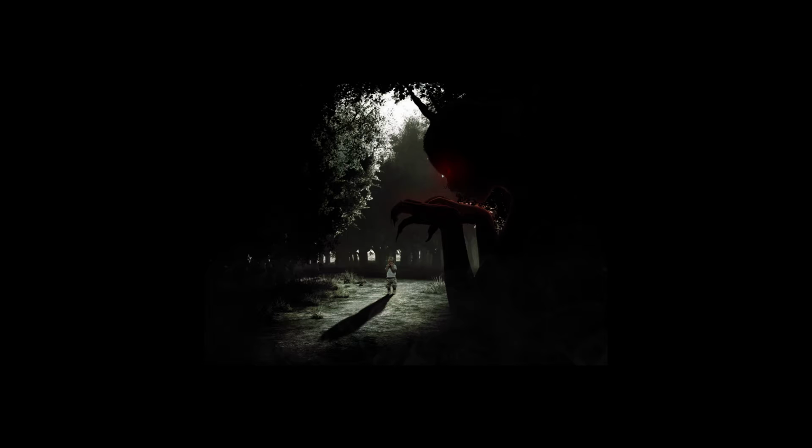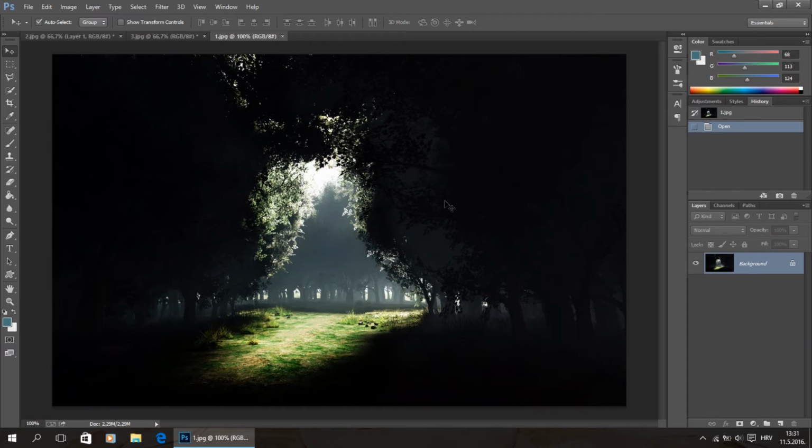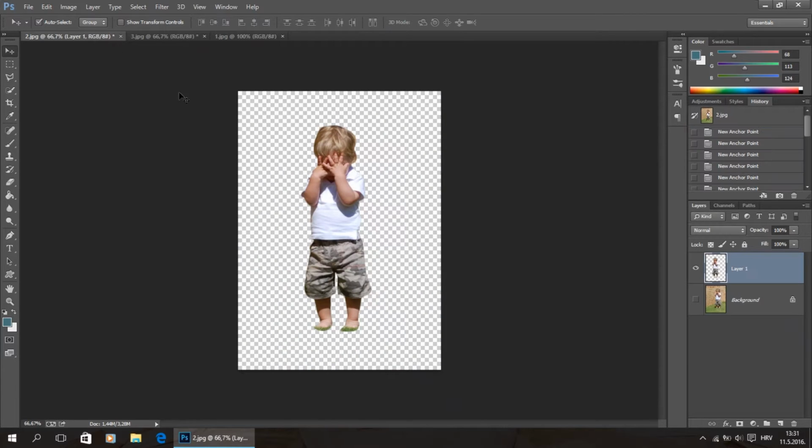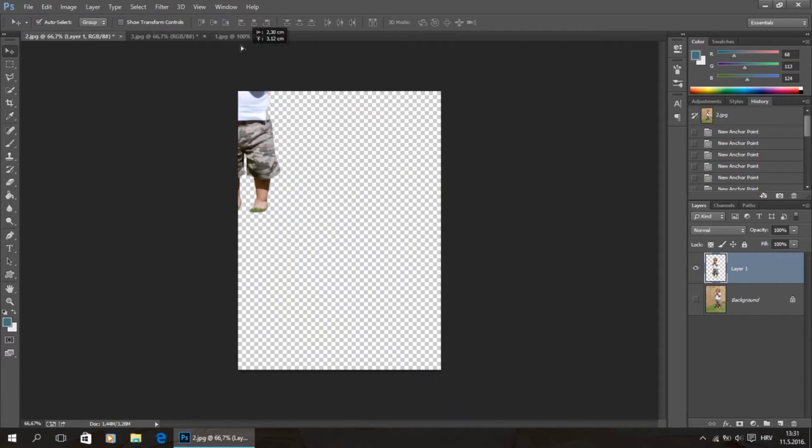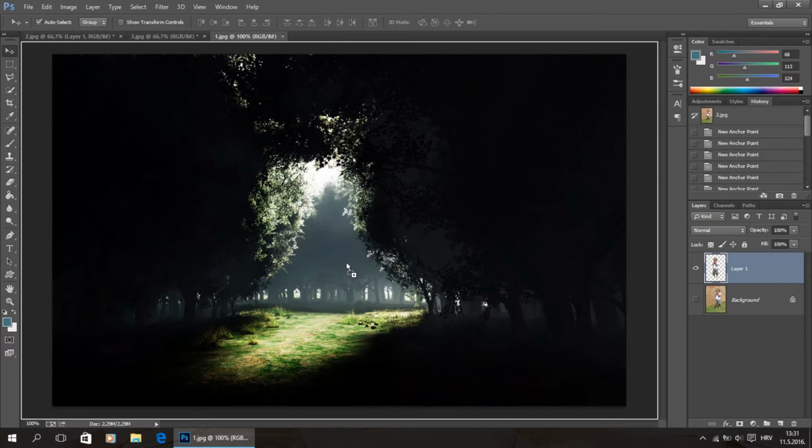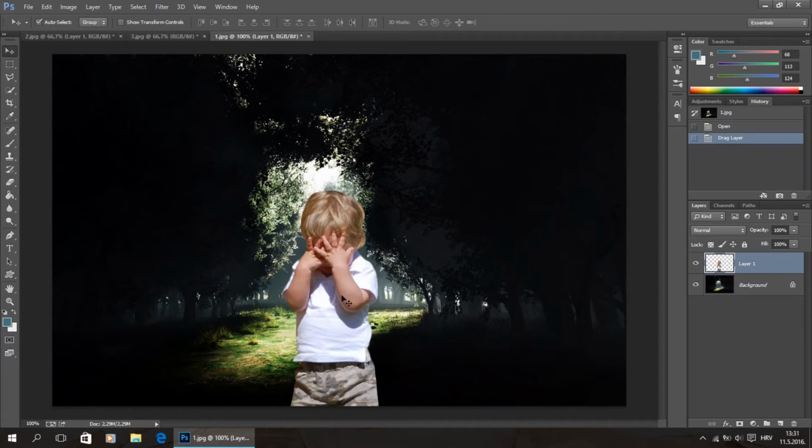Today I'm going to show you how to create creepy photo manipulation with just a couple of images. So let's get started. First thing we need to do is upload our background and then the image of this little guy. Now all images are from DeviantArt and links are in the description below along with my final image.